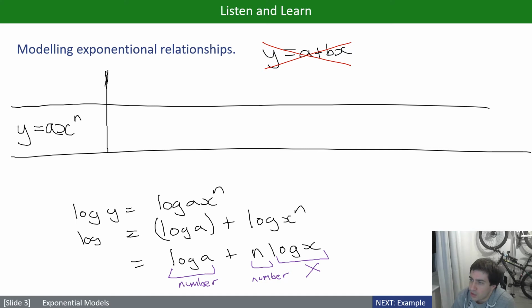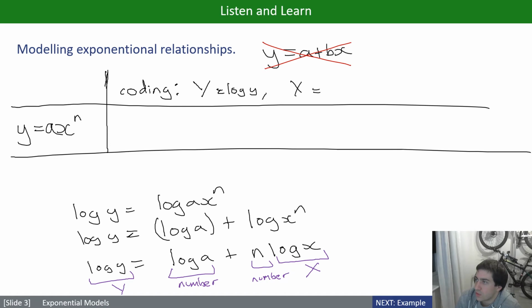But we also need to consider the left-hand side. Remember, the left-hand side is log y, and really that should just be a single variable as well, capital Y. So now it works properly. We've got capital Y equals log A plus n log x. Okay, so here's the coding we're going to use. Perhaps we didn't need to quite make this a table, but we're going to use the coding capital Y equals log of y, and capital X equals log of x, little x, and that coding gives me the following form: capital Y equals log of little a plus n times big X.